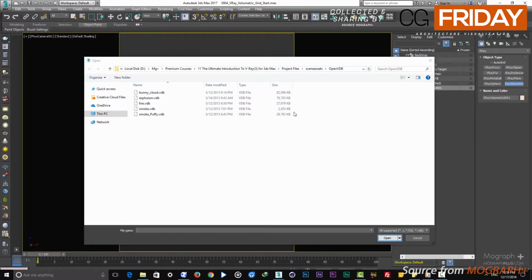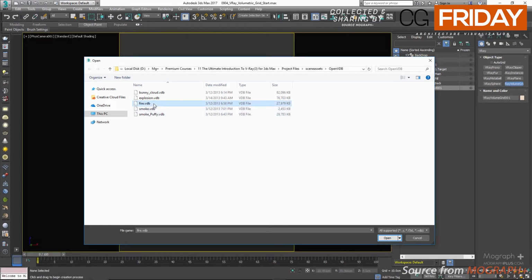Now I have them in my project files folder, scene assets folder, inside a folder called OpenVDB. Just rename those smoke 1 and smoke 2 files and make sure to remove the numbers at the end of their names so V-Ray wouldn't consider them sequential when we load one of these files. In this case, I renamed smoke 1 to smoke and smoke 2 to smoke puffy. Now let's select this fire.vdb file.